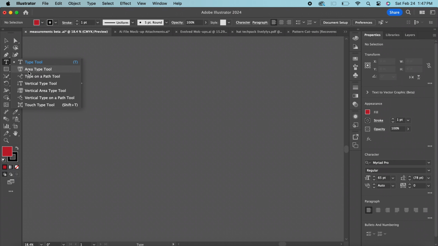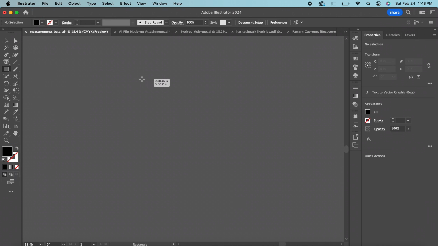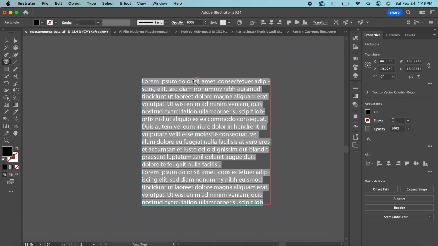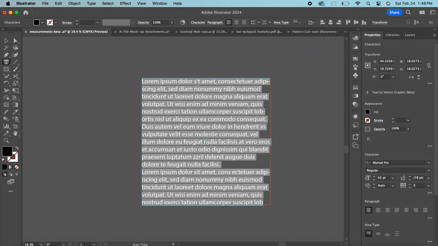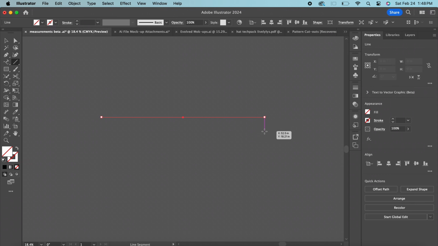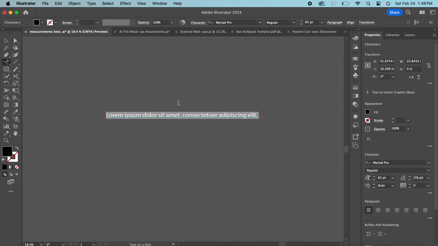So right here we have the area type tool. If we make a shape, select the tool again and select the path, it puts all the text within that object. The type on a path tool, it's what you think it would be. You're just really typing on a path.